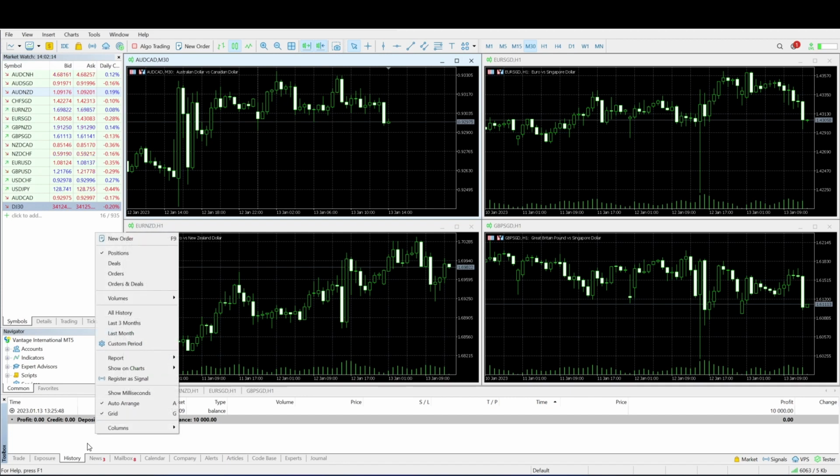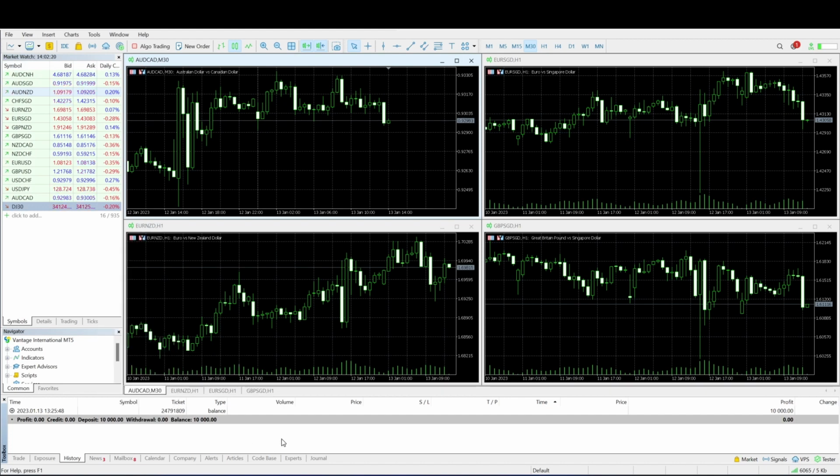And if you right click here, you'll get a bunch of different options. You can output reports and P&Ls and all that kind of thing for different time frames as you wish.